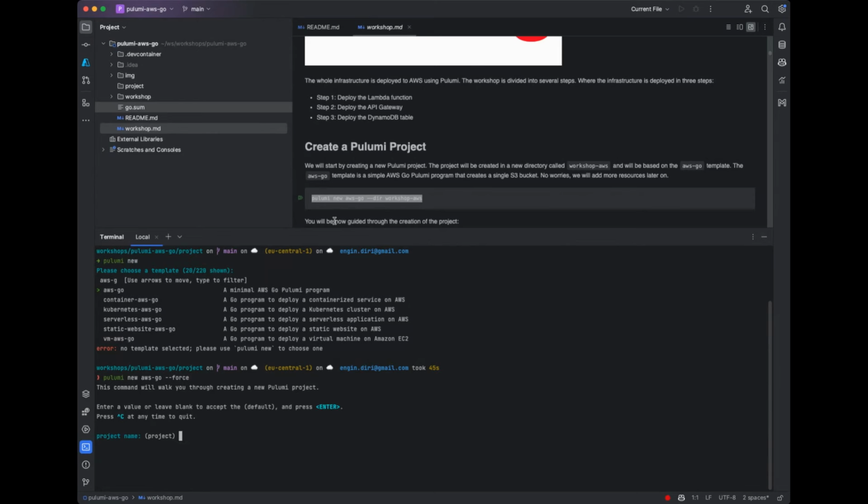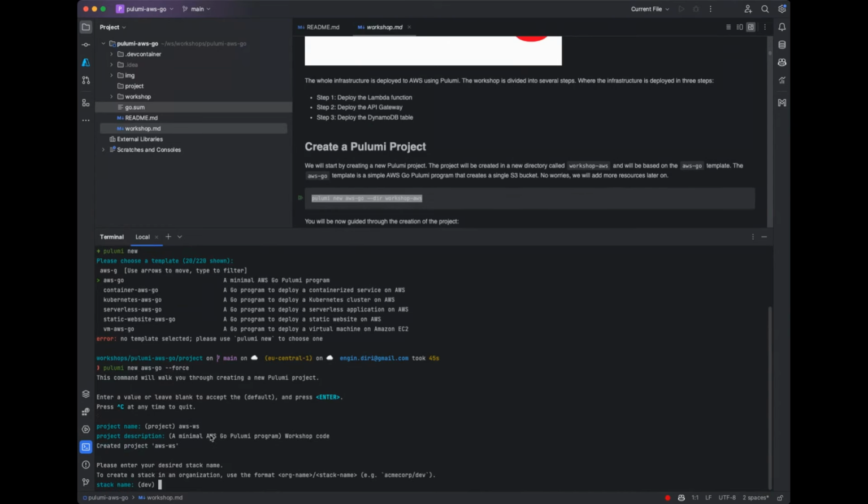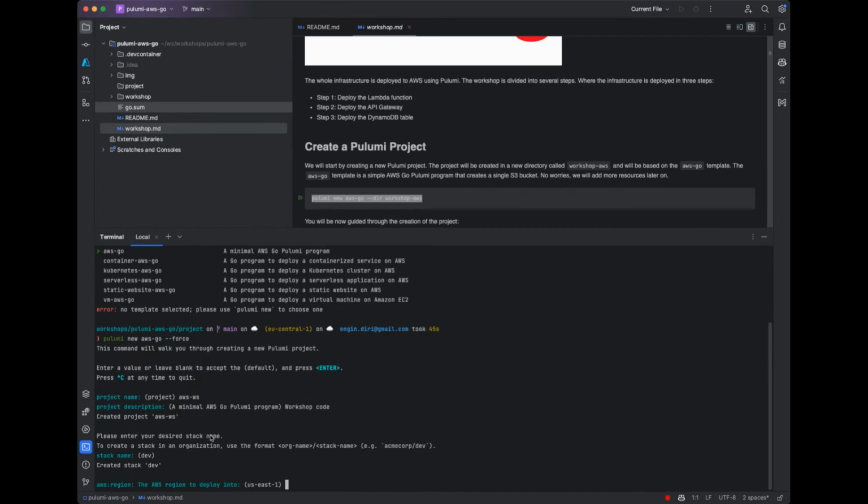It asks me now, hey, enter some information about the project. It's a wizard. So we can say, hey, it's our AWS workshop. So enter this. We can write a description: workshop code. And then what I mentioned before, the stack name. It always comes up with your dev stack. You can name it accordingly to what you're trying to do, for what you want to deploy this. So in our case, I left it with development.